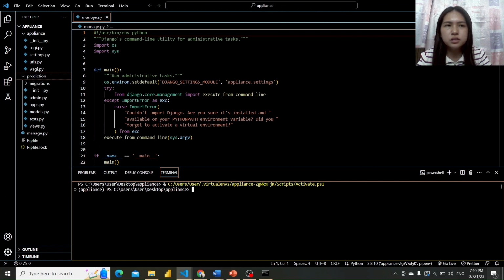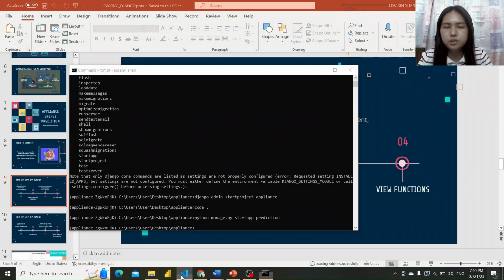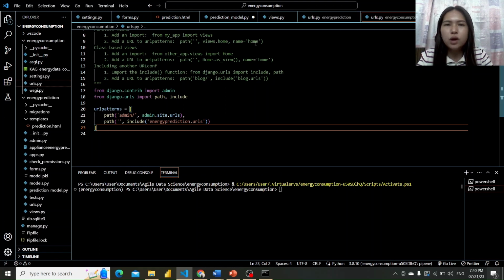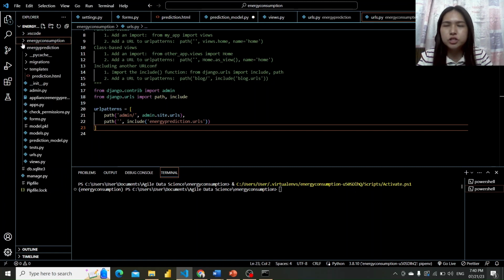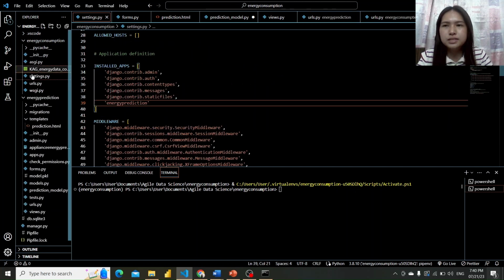Next I will proceed with using my code that I already built using the Django framework for my appliance energy consumption prediction. So I will first close this one. Moving on, after we successfully create the energy consumption root folder, which is our project name, and the energy prediction application, the next step is to open the settings file, which is under the project root folder.